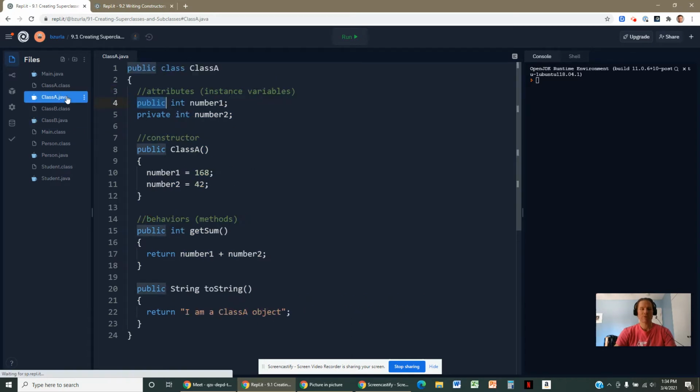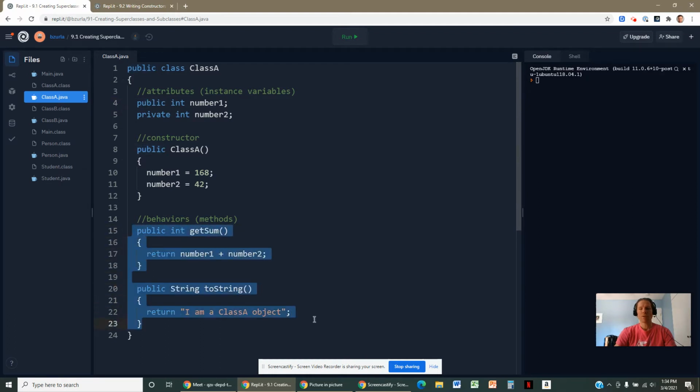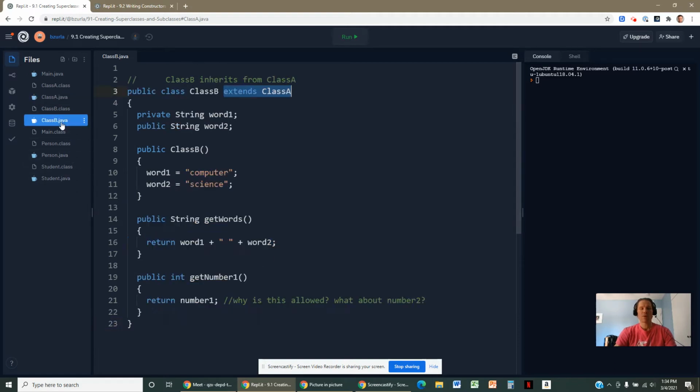If I went back to class A, I could also use either of these methods, getSum or toString. They are common behaviors now shared with class B, and since they're public, I'm free to use them from outside of that class. Anywhere I have access to them, class B has now been granted access to both of those methods. So I could also call the getSum method here, okay?